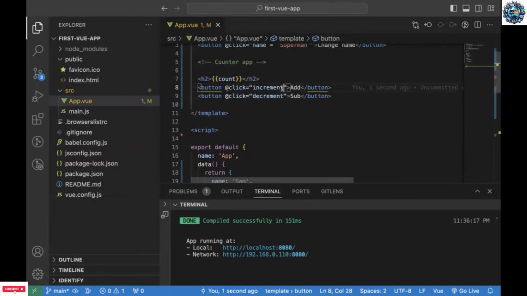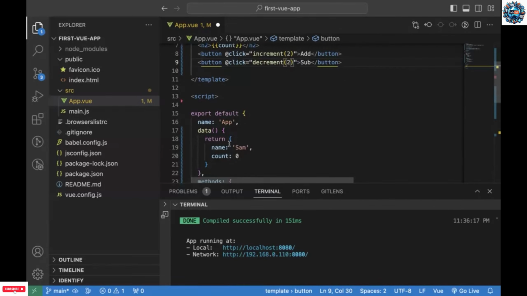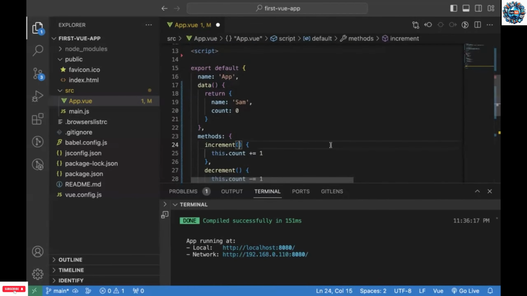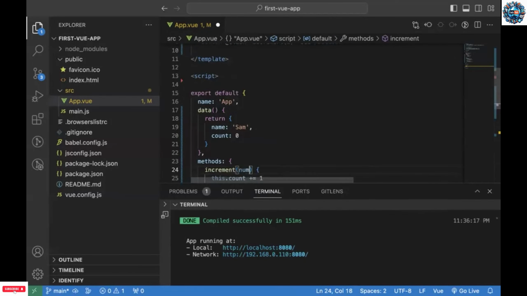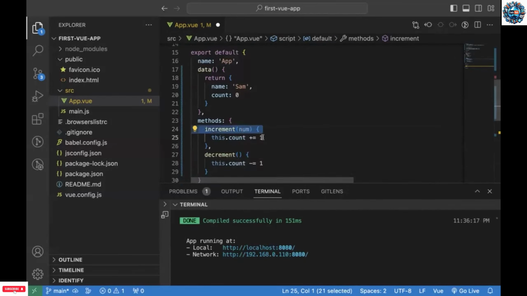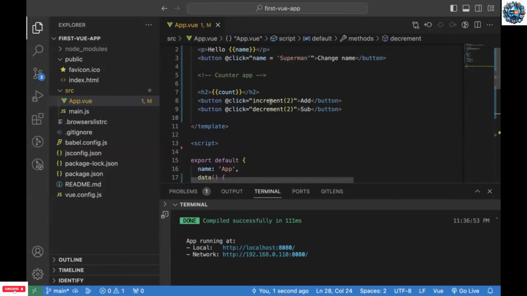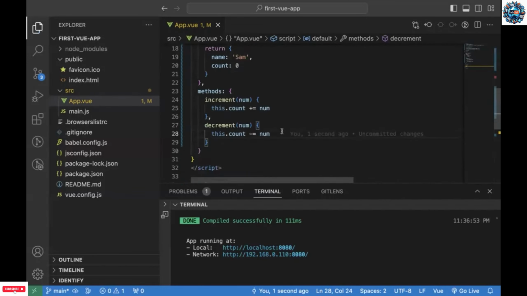And now as we have this, we can pass some values which we want, and increase the value of count with the help of those values. Let's say now we won't be increasing it by 1, we'll be increasing it by whatever num is passed over here. So we can put num here, and do a similar thing for the other method as well. Now we can pass dynamic values to the methods themselves, and then we will change the value of count by that value. Over here, I'm increasing by 2 and also decreasing it by 2. So that is how we can handle events.